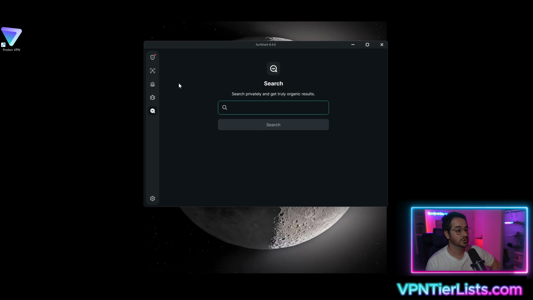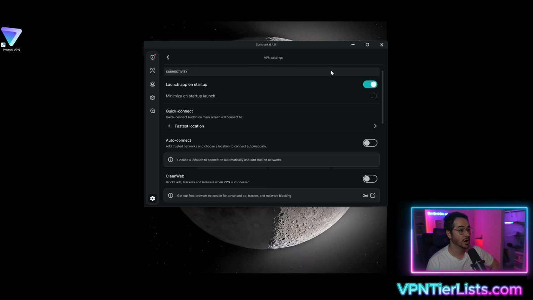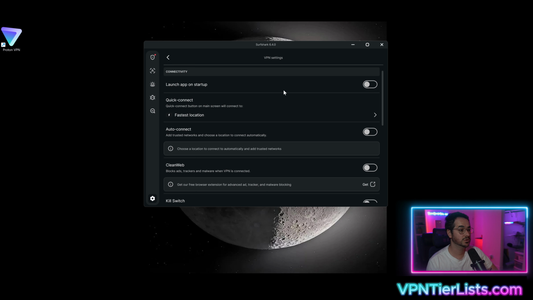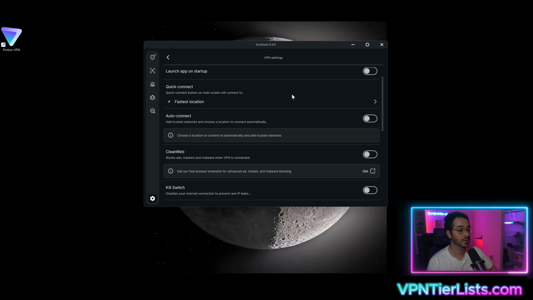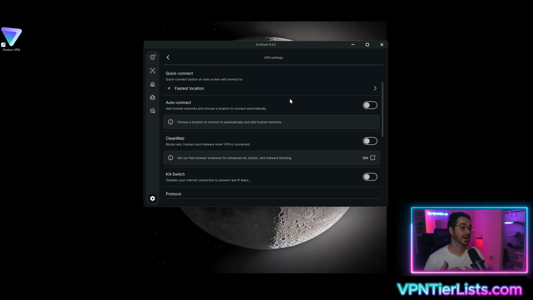You have Surfshark Search as well, and like I said, these are all just kind of things they bundle in if you decide you want to get those. More importantly, if we go to the VPN settings, you could customize how Surfshark performs. Do you want it to launch when your computer starts up? Clean Web is going to be something that gives you fewer ads when you're browsing. You could decide if you want it to auto-connect when you start Surfshark or not.